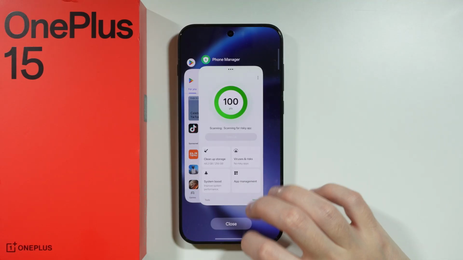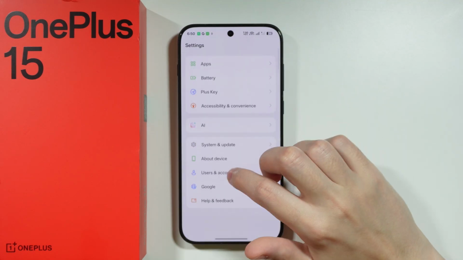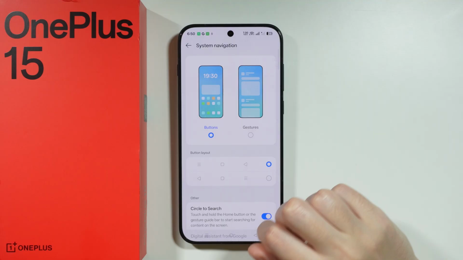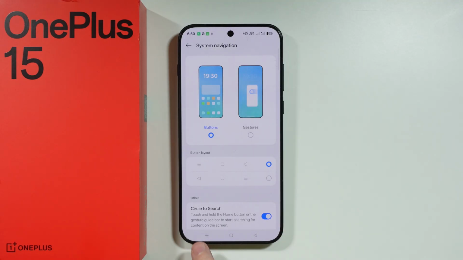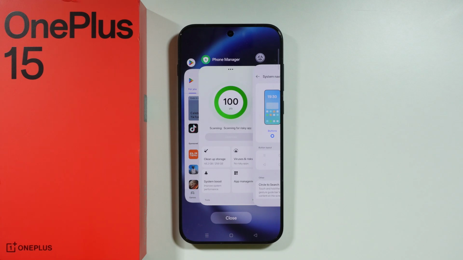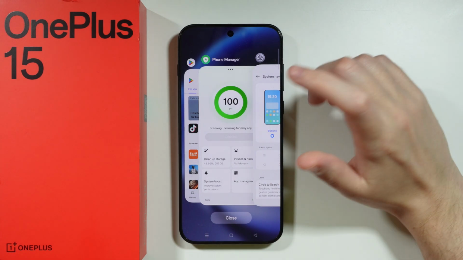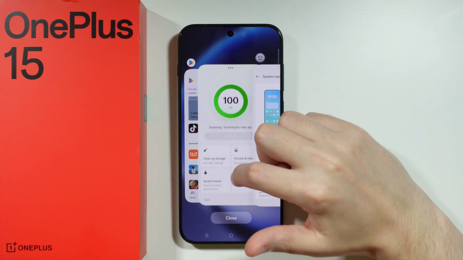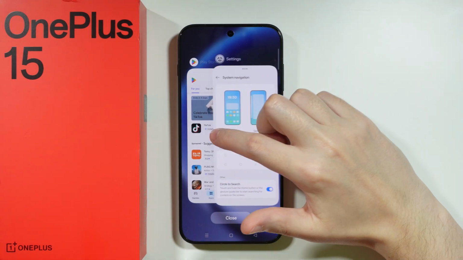And on the other hand, if you use buttons for navigation, let me actually quickly change that. If you use buttons for navigation, then instead you want to use this button with 3 lines. A single tap quickly allows you to go to recent tasks or background apps. If you want to close a single app, then you can simply swipe it up, just like that.